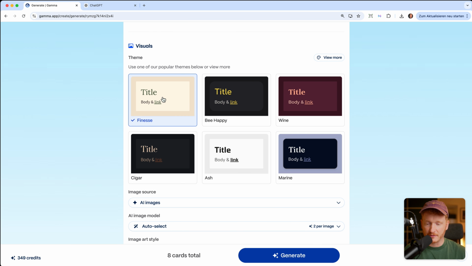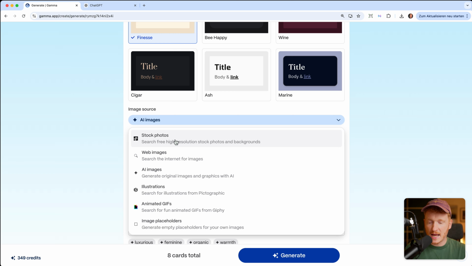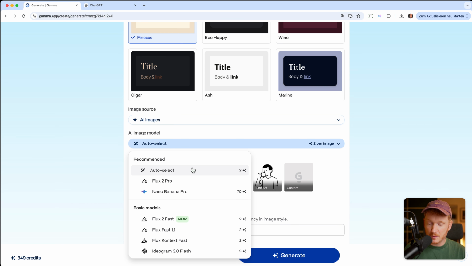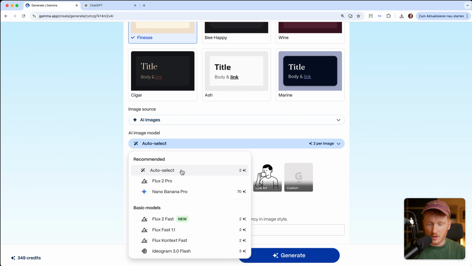So you can have like a bright theme, a dark theme, a red theme, an ash theme. But I think this is good for schools because it kind of looks okay. And then you can select the image source. So you can have stock photos in there. So it will go to a stock database and get you some stock photos or web images. Or since this is an AI course, I think we're good with AI images or illustrations. And let's hit this. And then we can select the AI model for image generation. There's Nano Banana here or Flux 2, but I think auto select is fine.